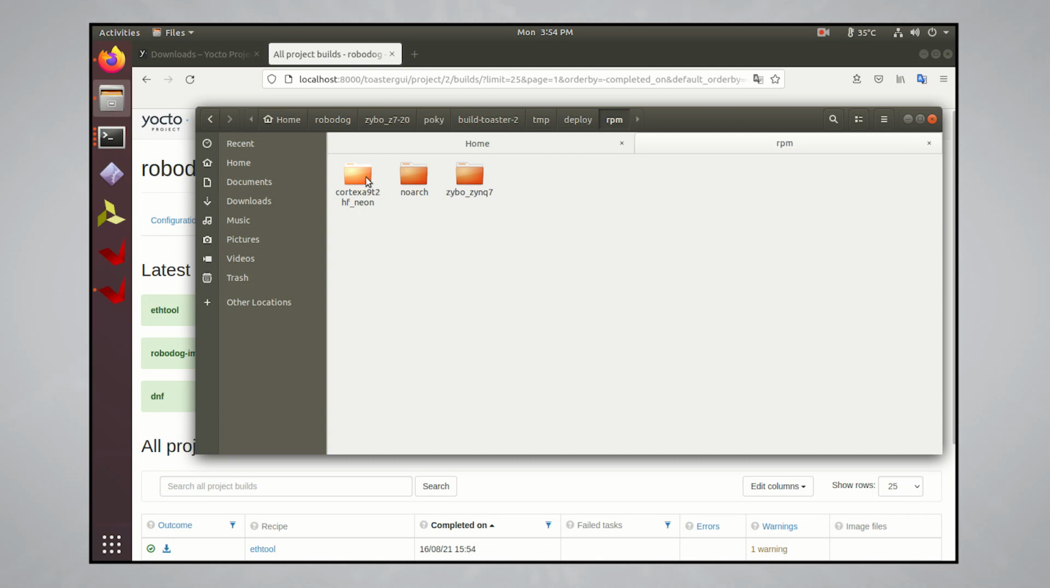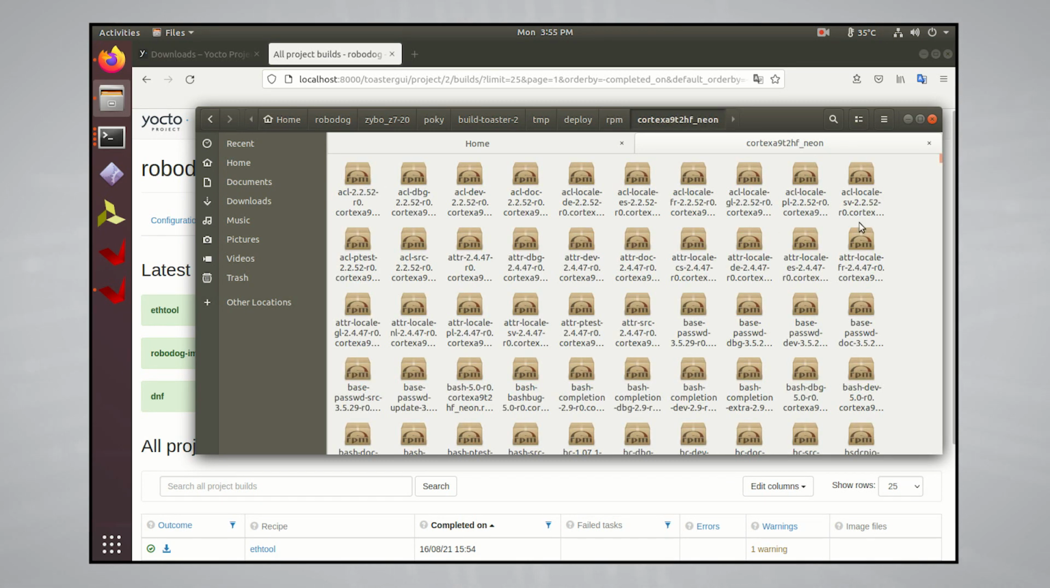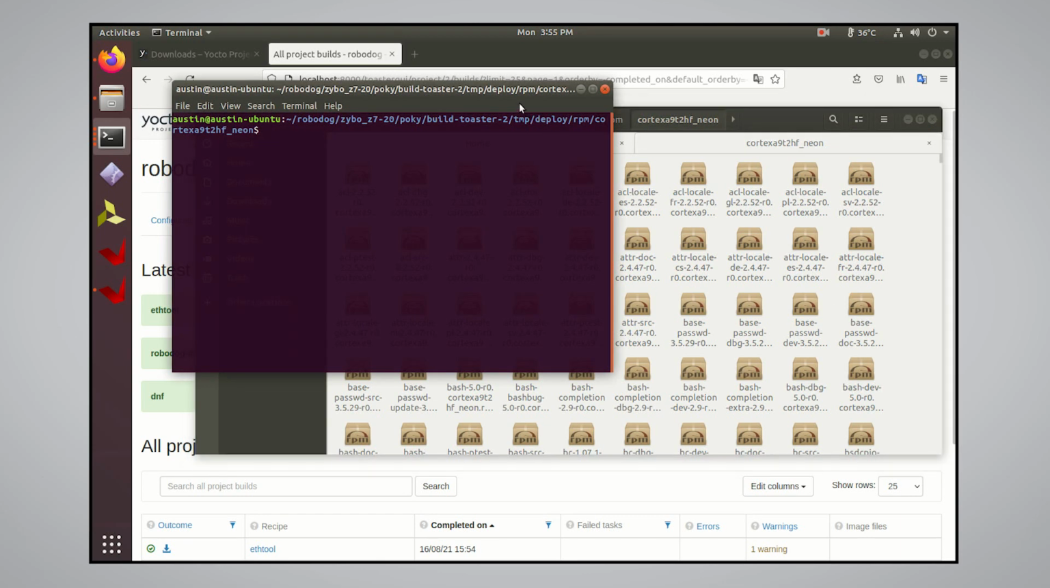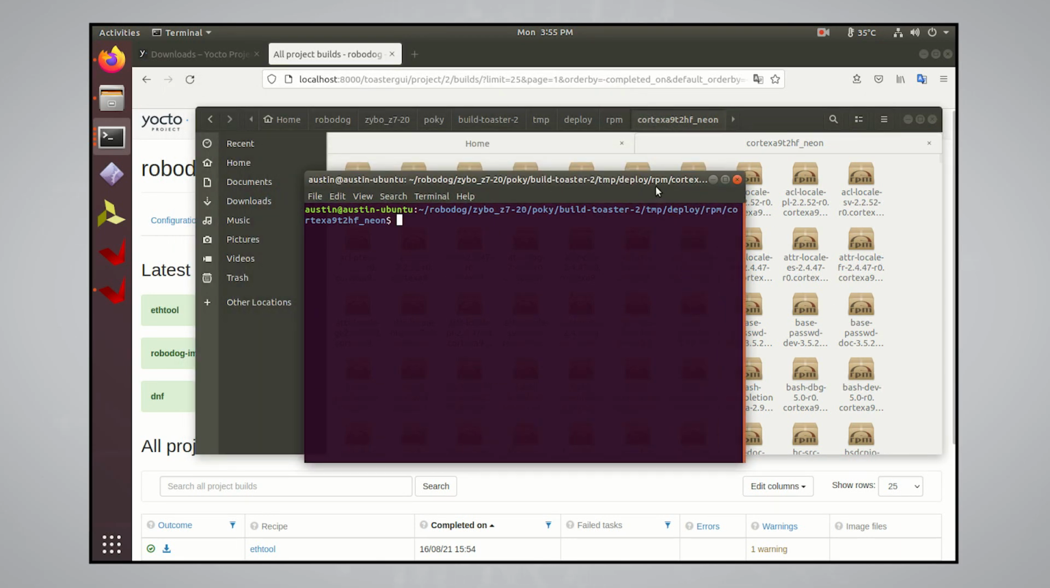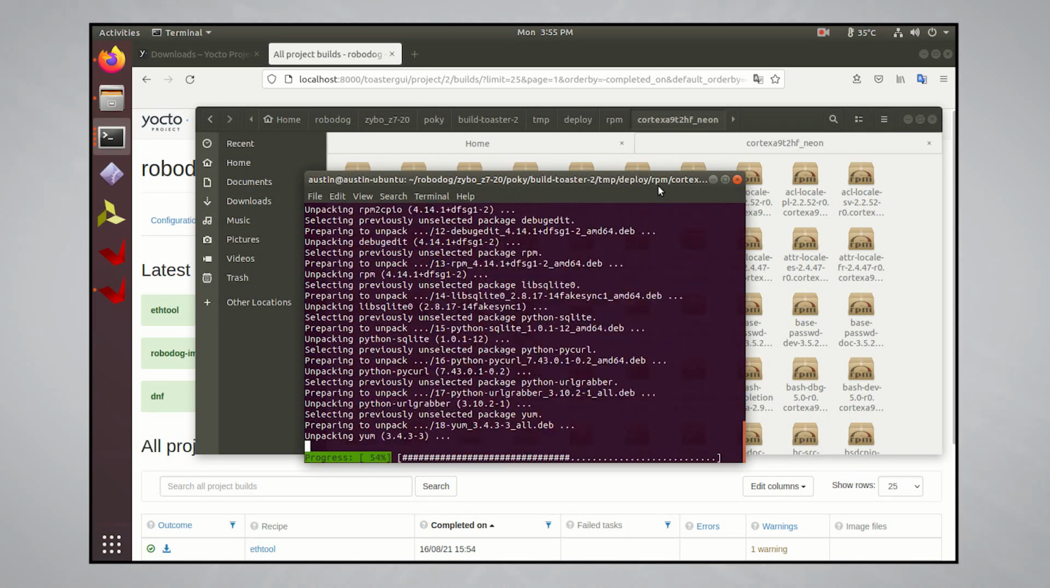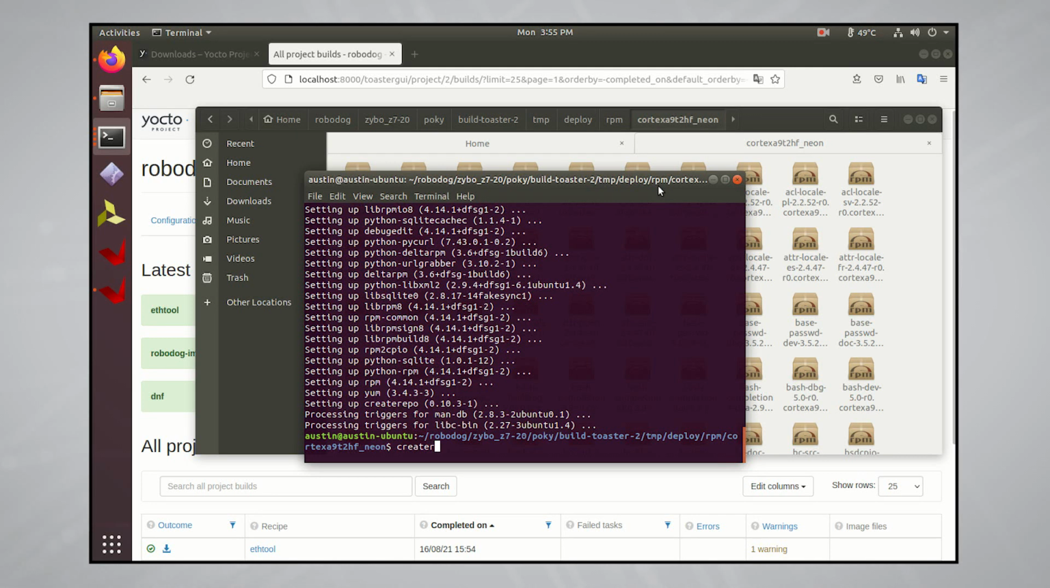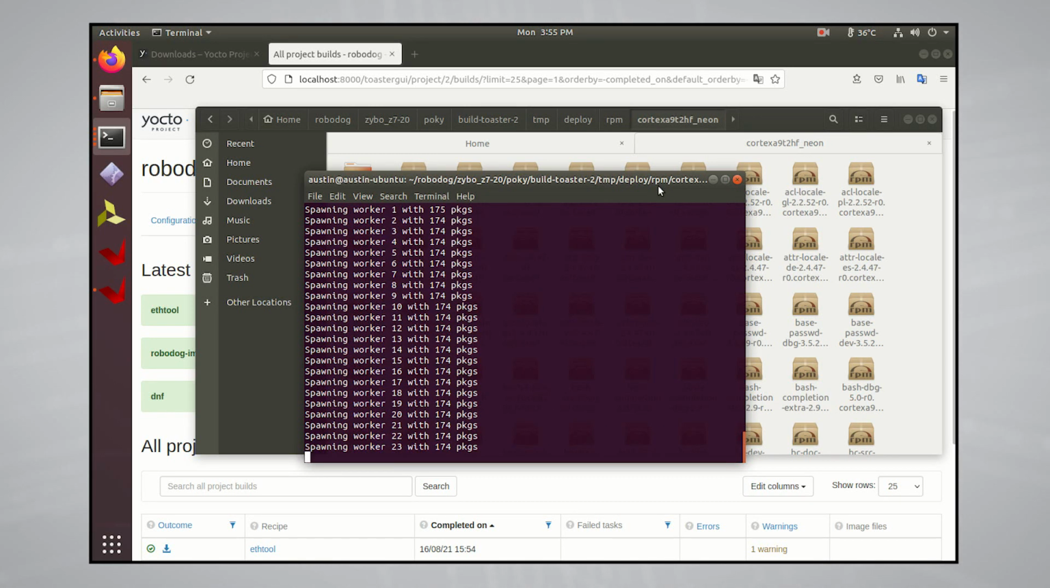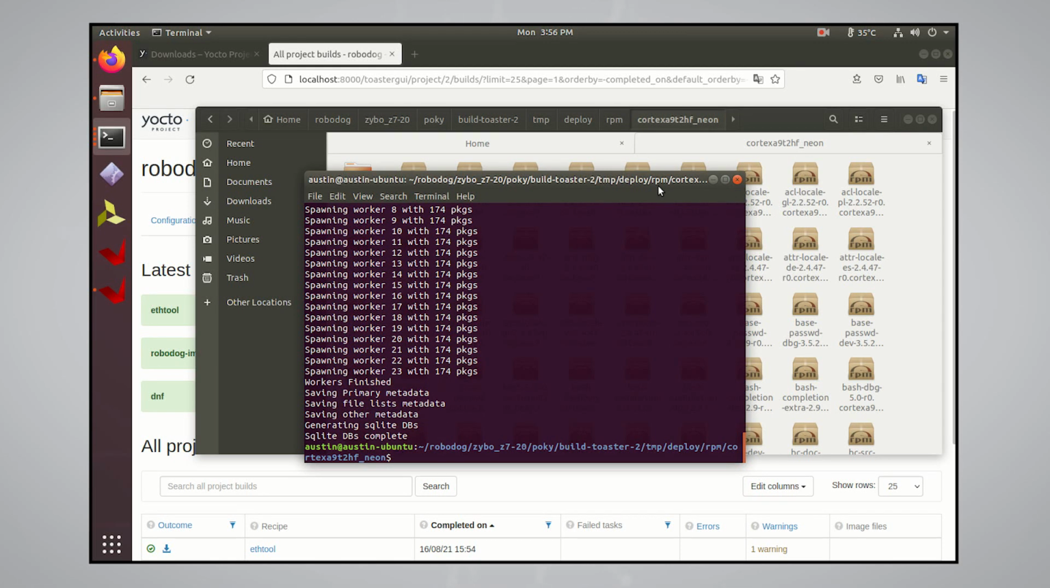Let's create our first repo starting with the Cortex A9 directory. Once inside, right-click and open a terminal in that location. We're going to be using the createrepo tool. So if you don't have it installed on your computer, you can type in sudo apt install createrepo. Once that installs, run the command createrepo . And after a few seconds, the createrepo command placed the proper metadata files within this directory to make it a repo for you so that you can grab software packages from it.